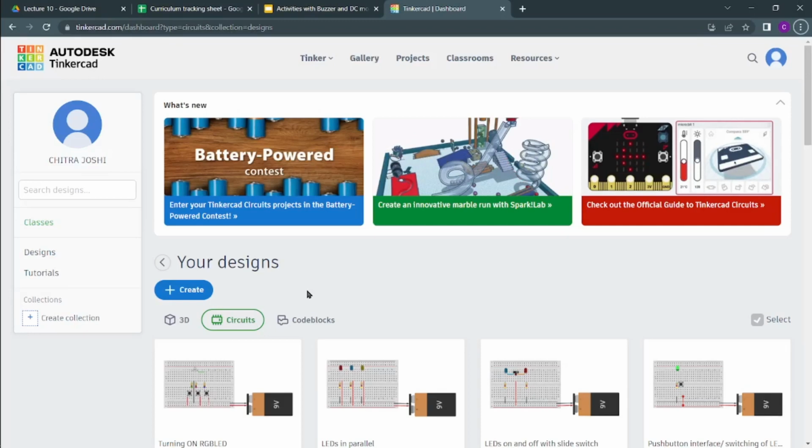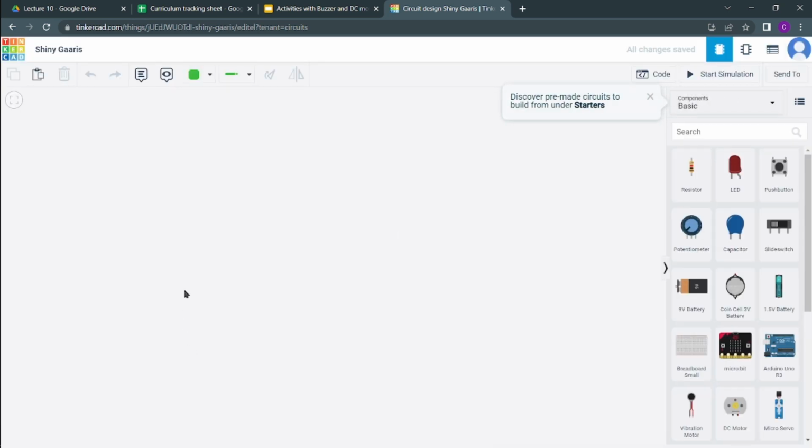Now to see the circuit connection for buzzer interface in Tinkercad, open your Tinkercad account, click on create and then circuit. It will open up a new blank space for you to create a circuit. Now change the name of your file to interfacing buzzer. Click on enter and you will see that the name of your project has changed.